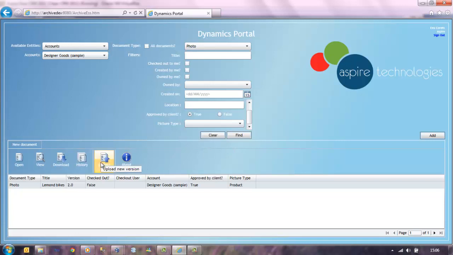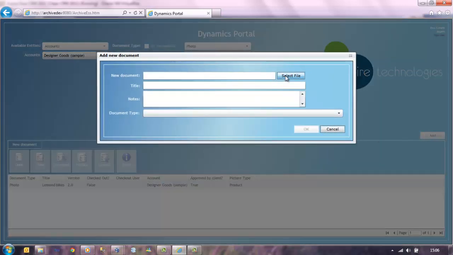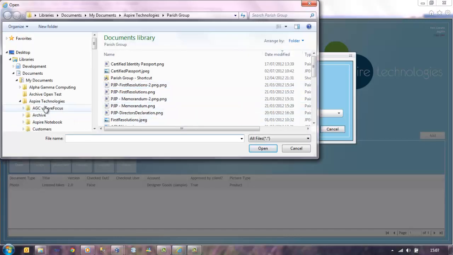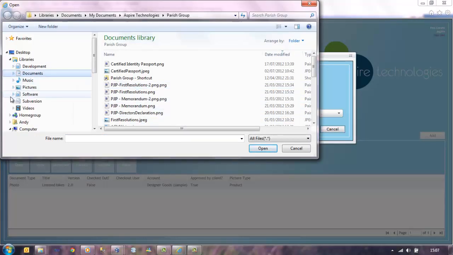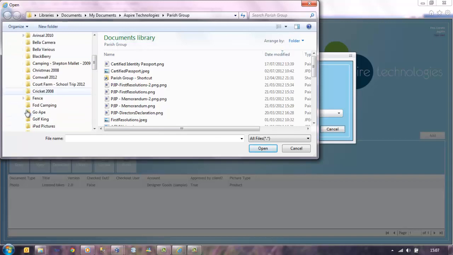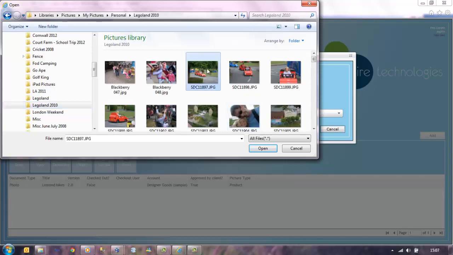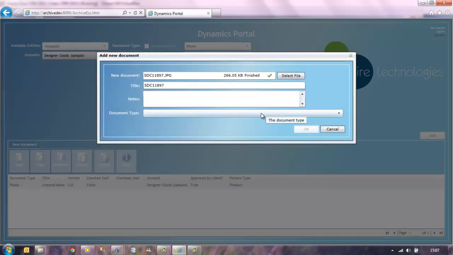They can upload a new version of that document. They can also see that document's history, or from here they can add a brand new document, which is what we're going to do here. Click on Add. You can either drag and drop onto here, or we're going to select a file in this example. We're going to go into my pictures, and we're going to choose a random picture from Legoland in the UK. Choose a picture here, my daughter driving.